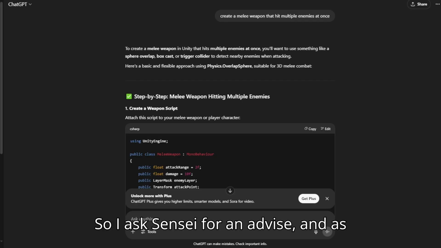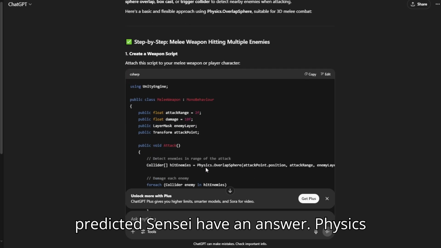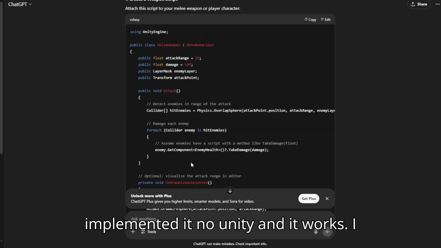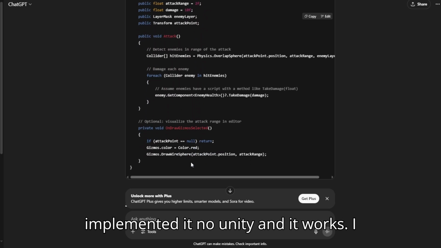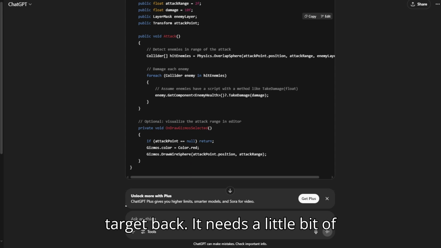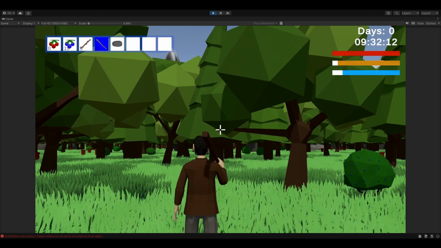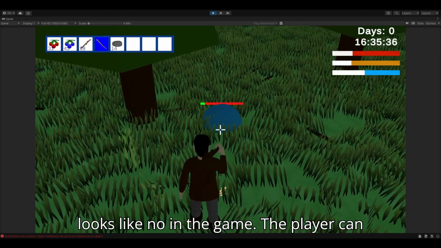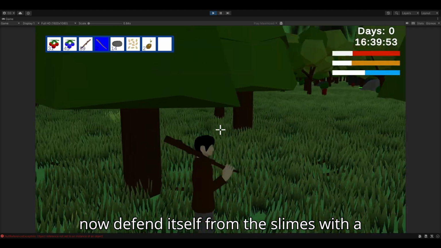So I asked Sensei for advice, and as predicted, Sensei had an answer. Physics overlap sphere. With this knowledge, I implemented it in Unity, and it works. I also added a knockback that sends the target back. It needs a little bit of adjusting, but it's working now. After some adjustment, here's how it looks now in the game. The player can now defend itself from the slimes with a new weapon.